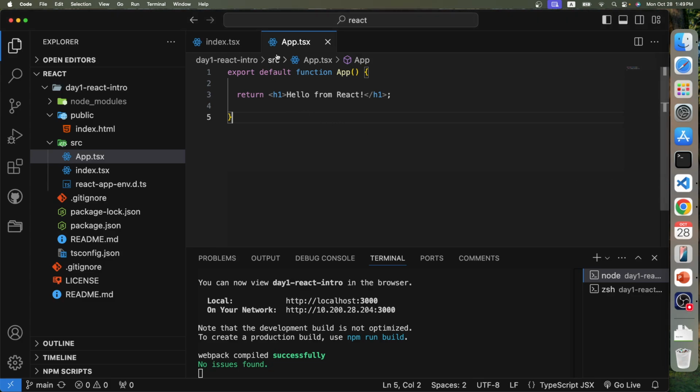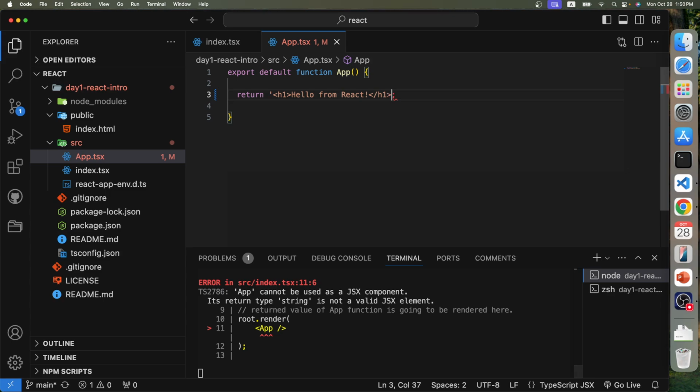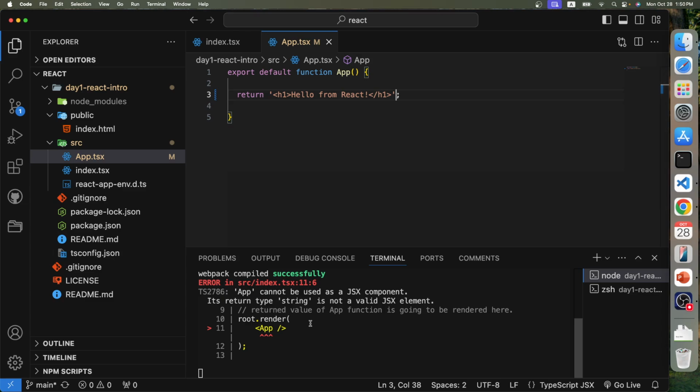So in our app.tsx, this part is called JSX syntax. Even though it looks like HTML, it is not HTML. First thing, don't use quotes. Let me add quotes for this one. Okay, once you add quotes, it already gives you an error, because this part, when we add quotes, is a JavaScript string.